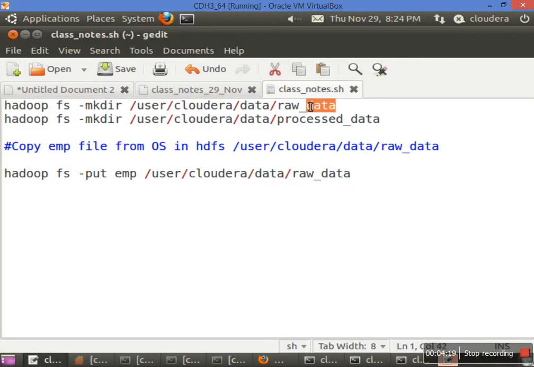So whenever in future I get a new file for processing, I will keep it in raw data, and after processing, the processed output I will store in process data. Does it make sense? So earlier we directly copied the file in root, but in real time that is not the best practice. But earlier I wanted you to be familiar with basic commands.